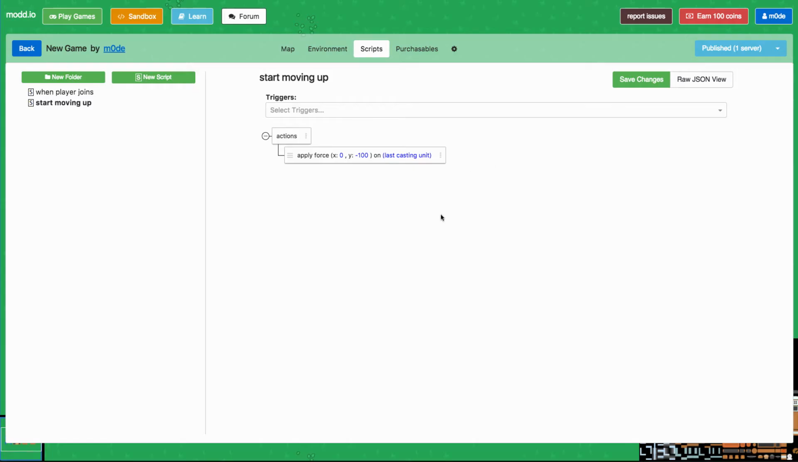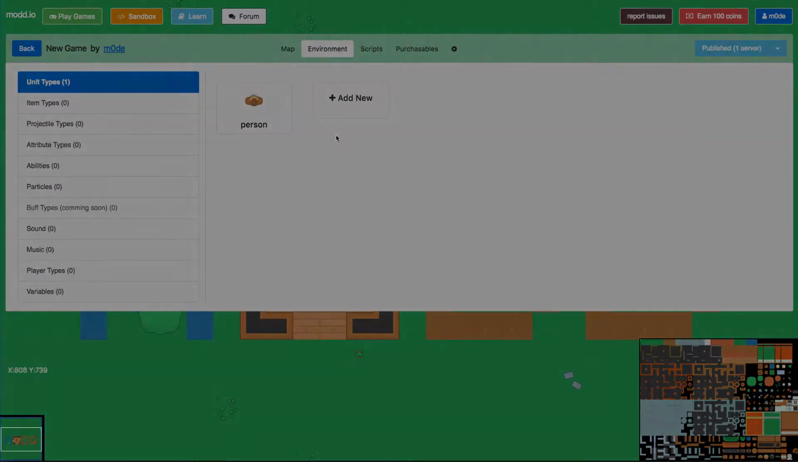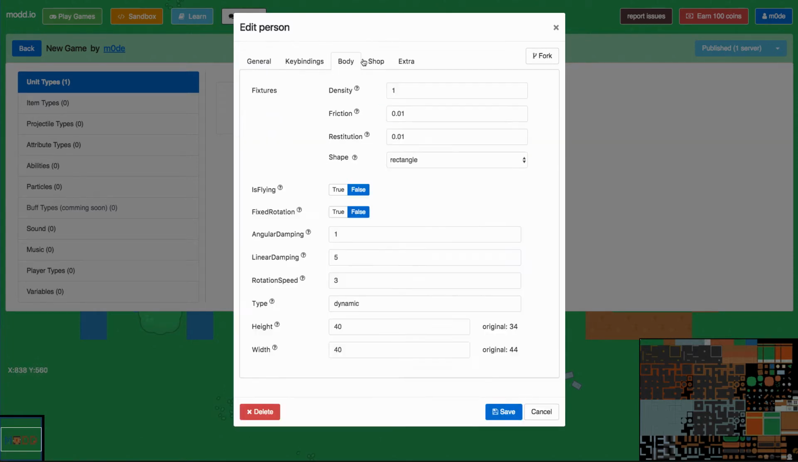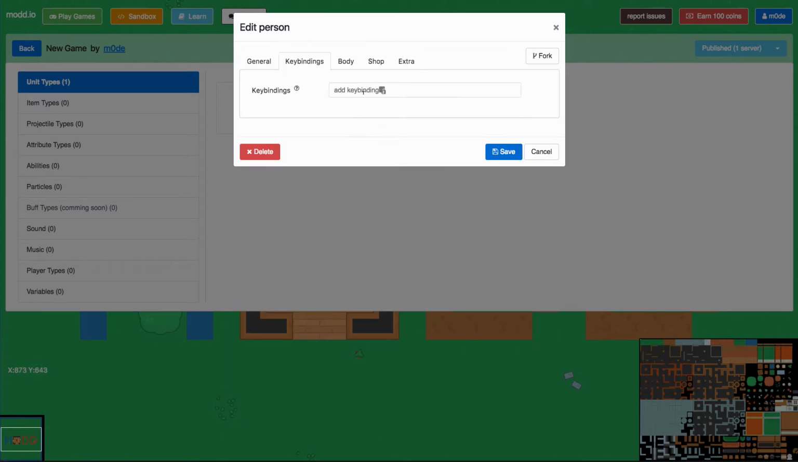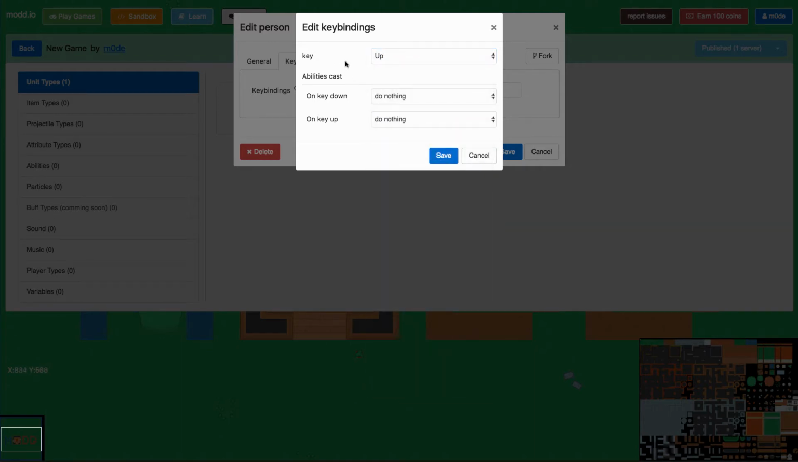So we're going to say OK. We created the script here for moving up. I'm going to save the changes, and we're going to move to environment. If you look at the unit that you just created, you can see that you can bind keys to this unit. If you bind, let's say, the up key, you can make it so that when the user presses up, it's going to cast abilities.